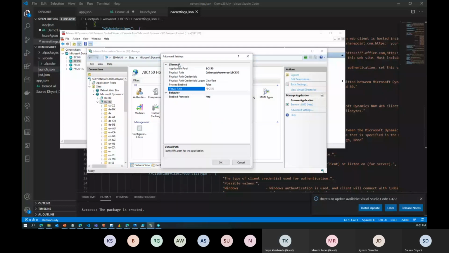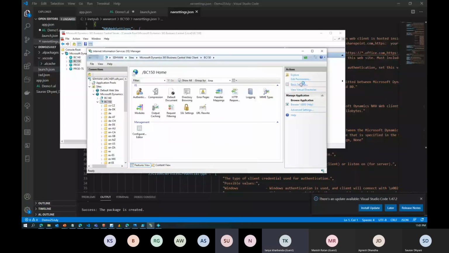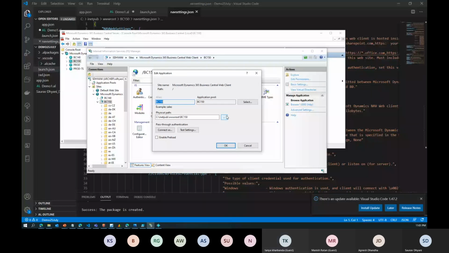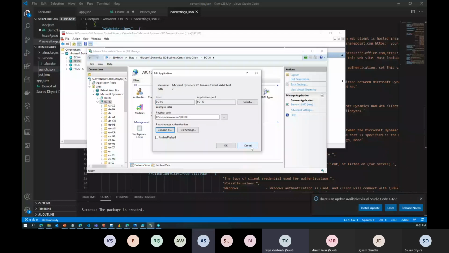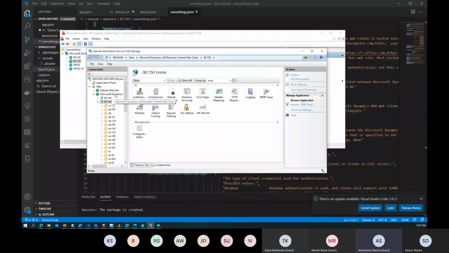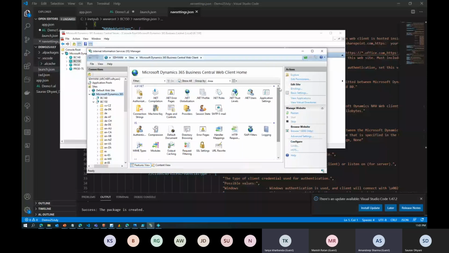There is a binding somewhere. Let me see if I can find it. Actually, there is, I think, when you click on this Microsoft Dynamics, you have to do it on the main website, and you are currently doing it. Yeah, main website. Here you have binding.